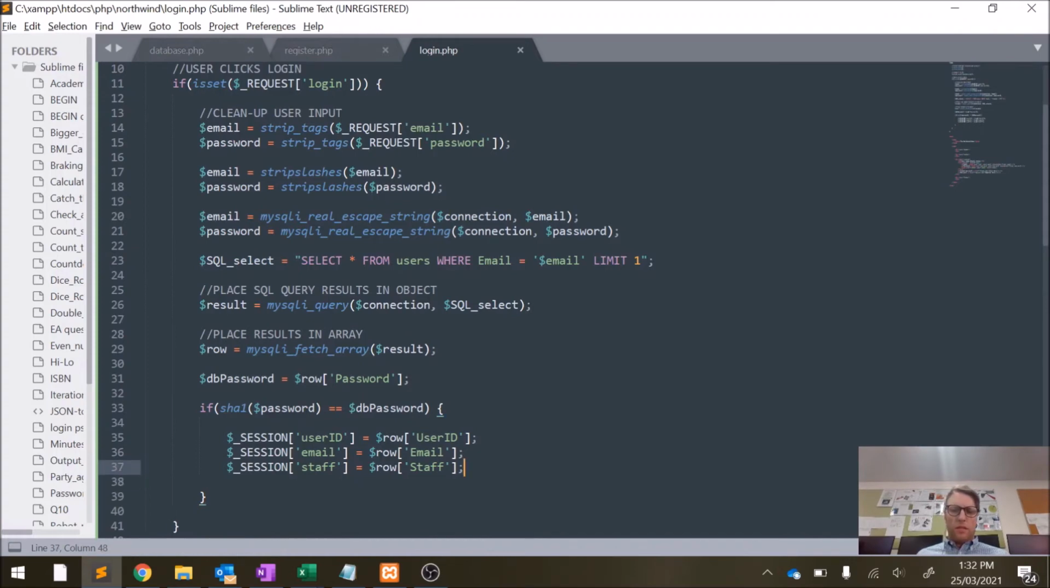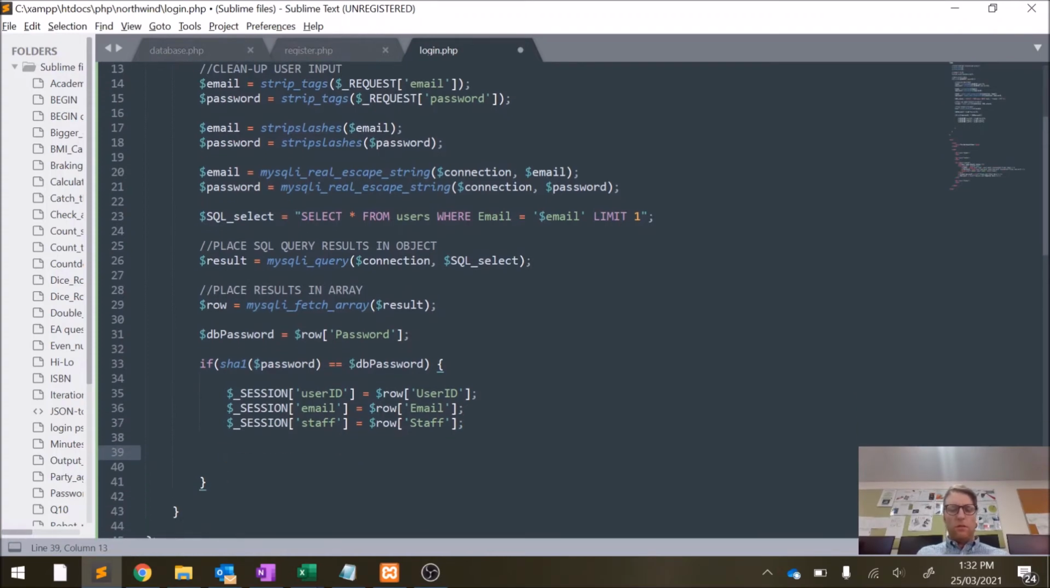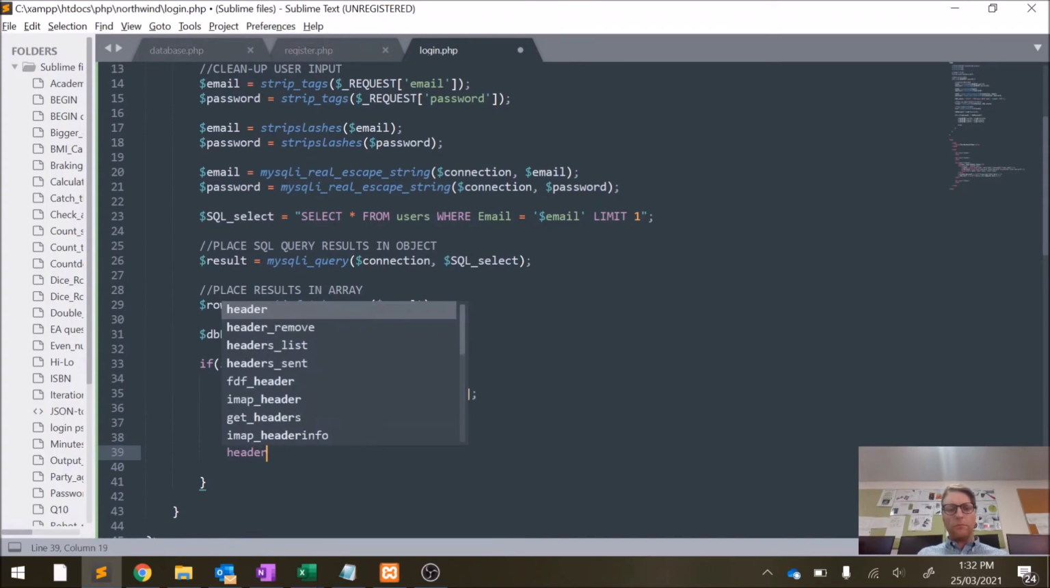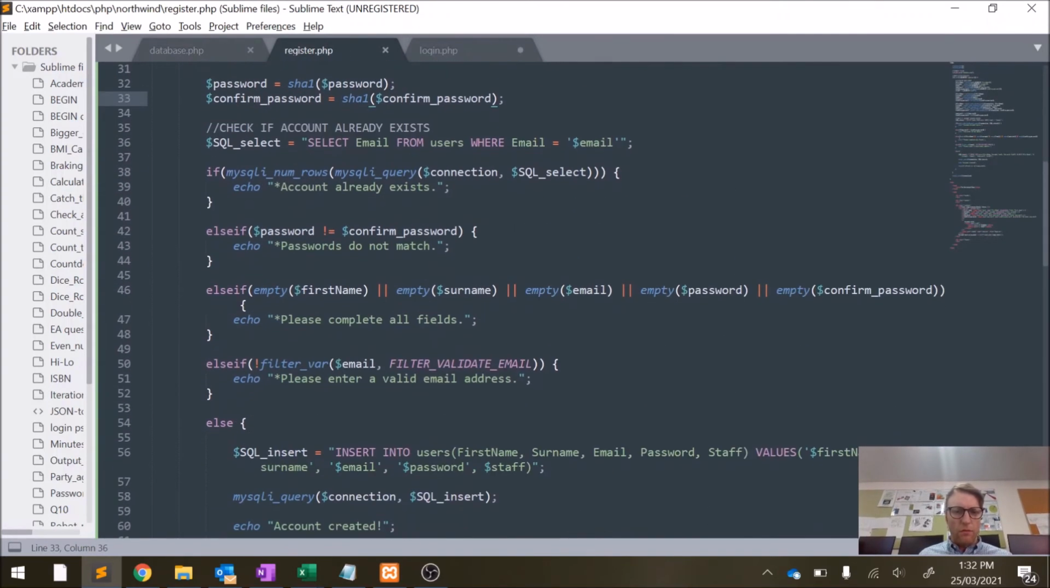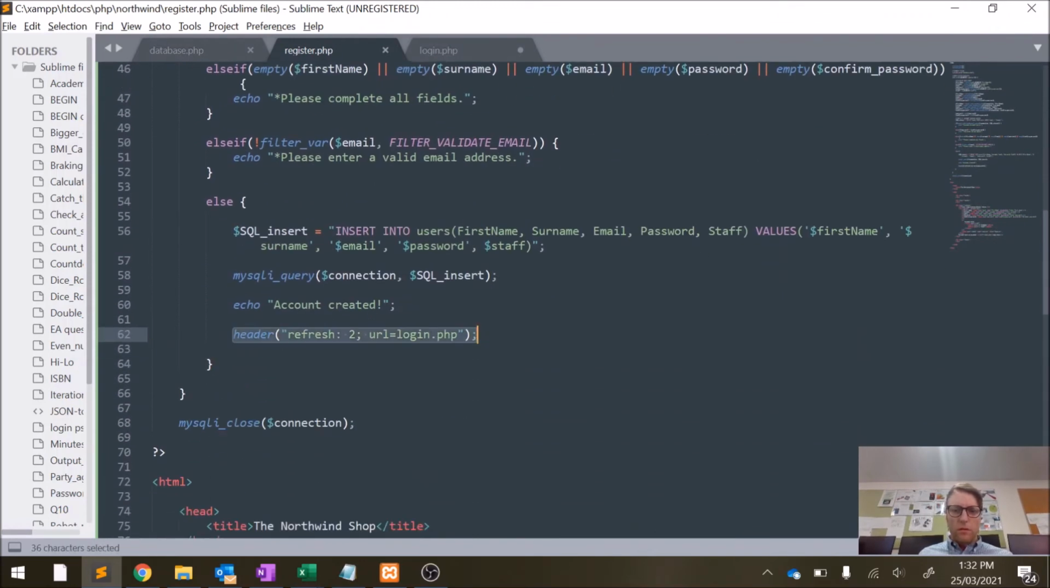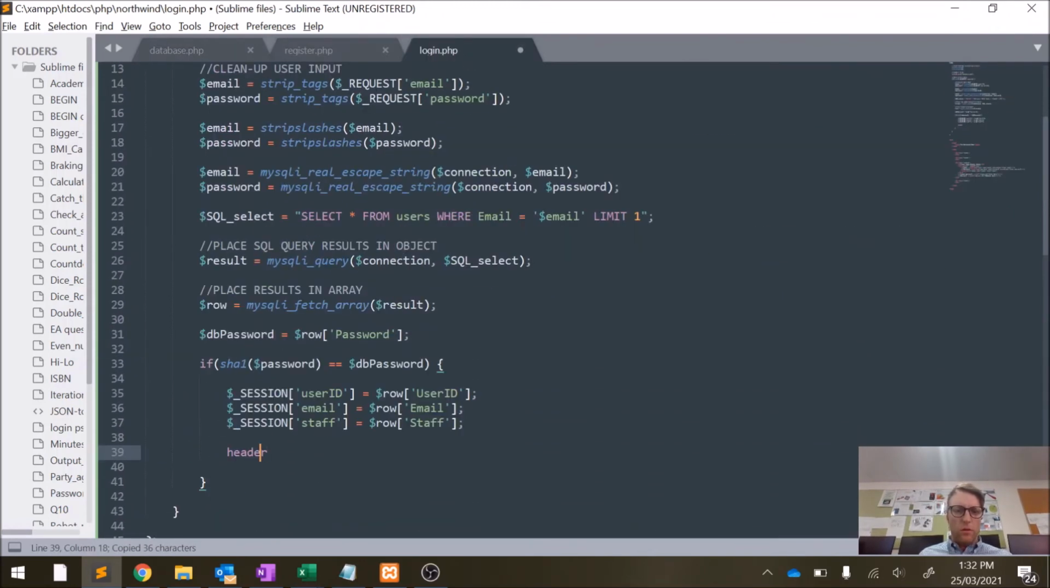So the login is successful. We want to redirect them probably to another page. Let's wait 2 seconds and then redirect, because it makes it cooler. Redirect to, say, index, which is a page we might create, upon successful login.